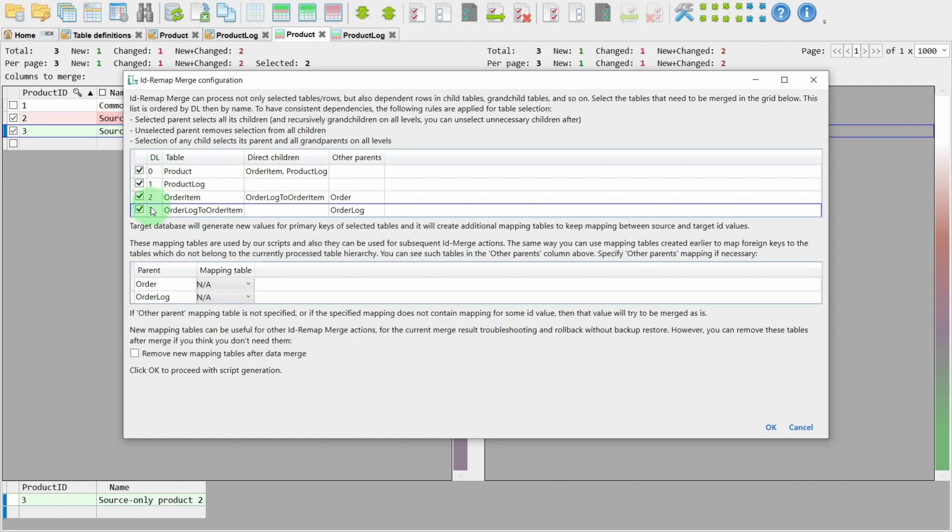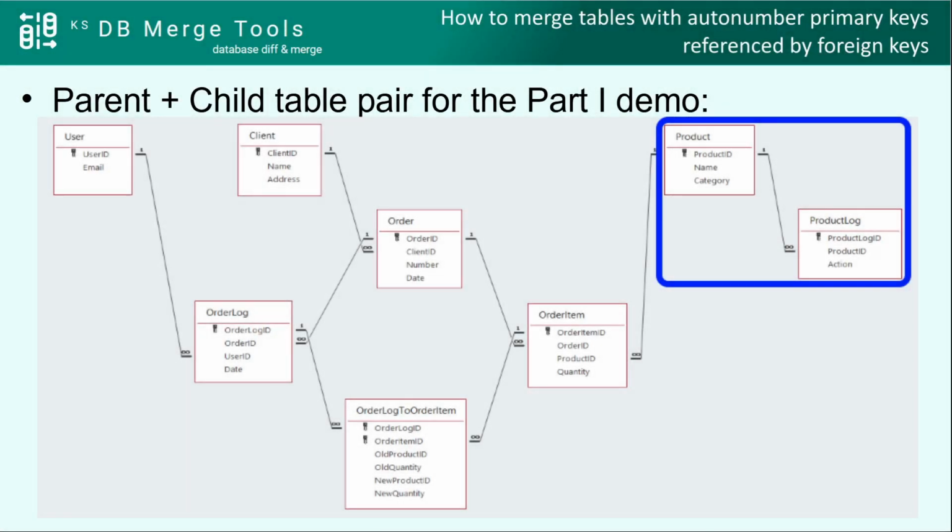To understand why it happens, let's go back to our database diagram. Here we can see that product ID foreign key is used not only for product log, but also for order item, and that order item has order item ID Autonumber primary key used by order log to order item foreign key. That's why we see these tables in the Id-Remap configuration.